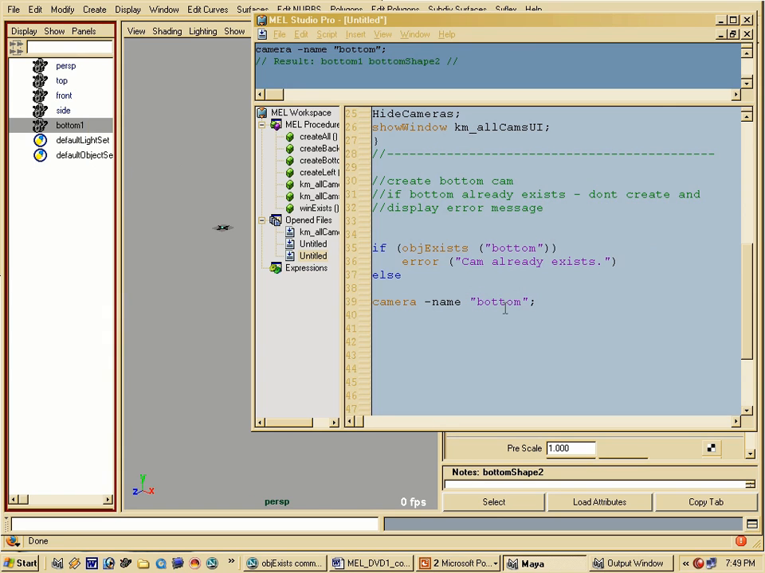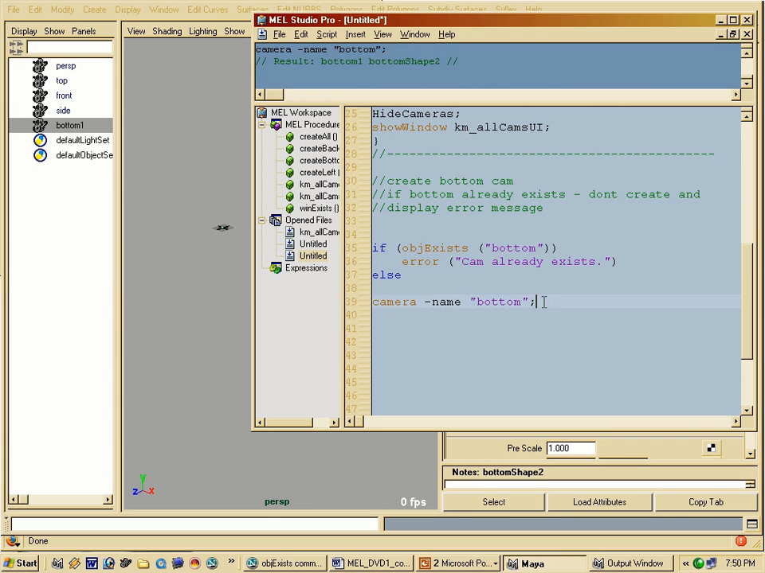There's a little problem. You see that although I told it to create a camera and call it bottom, it created a camera which is called bottom1. Now that is going to be confusing obviously for Maya. Not only is it not clean, but if the object is bottom, and bottom doesn't exist, it's bottom1 that exists. So this conditional is not really going to work.